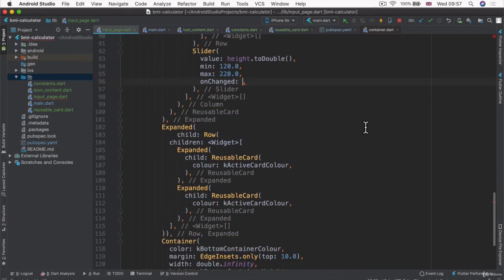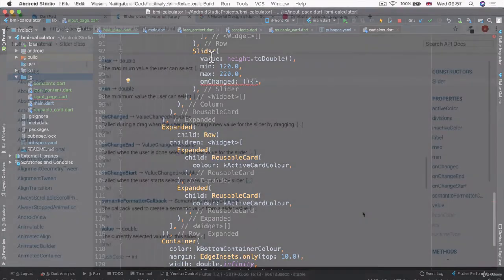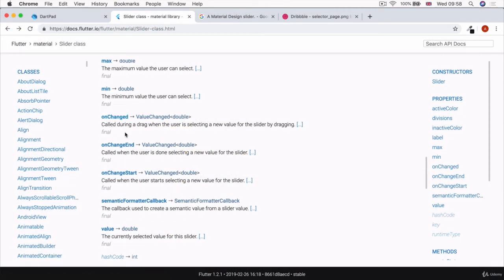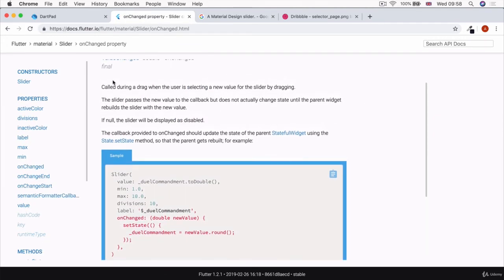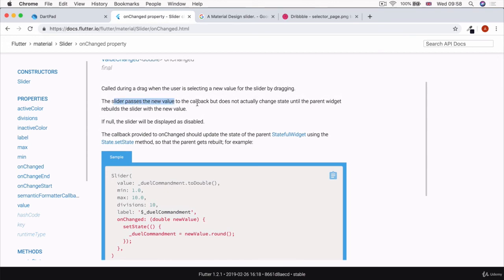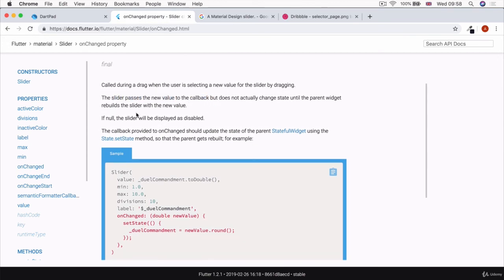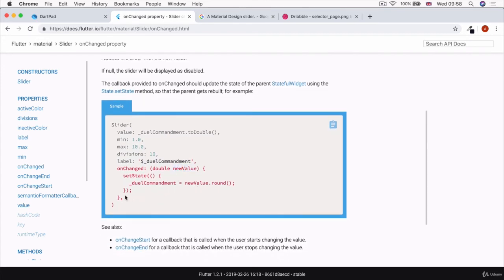In our onChanged, instead of just having an anonymous function with no inputs, it actually expects a double value in there. And that value is going to be the new value of the slider. So you can see in the docs that onChanged is called during a drag when the user is selecting a new value by dragging. And if we click on it to see more information, you can see that the slider will pass the new value to the callback, and we will be able to tap into that new value inside the anonymous function. So this is how they're recommending us to use the onChanged property.